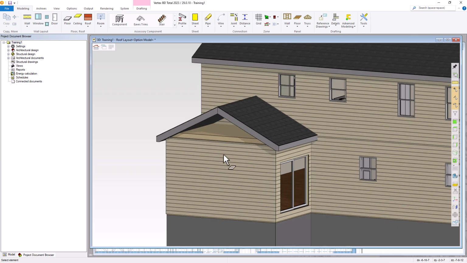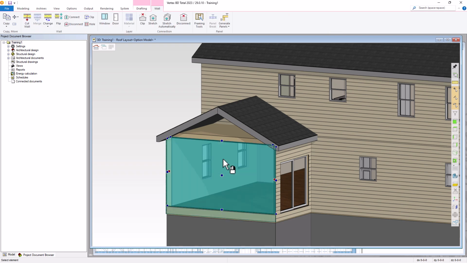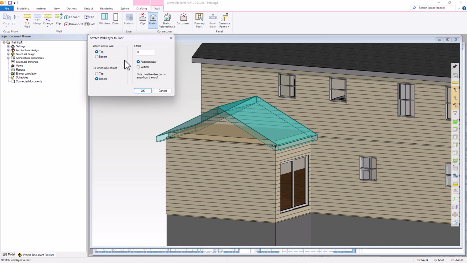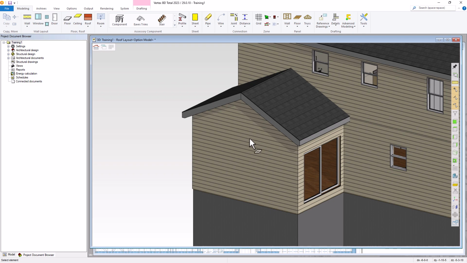So next we got to bring this wall up to our roof. So we'll select the wall. And we're going to use a different command this time. We're going to use the stretch. So we'll go up to stretch. We want to select the roof. Select both of them. Keep your finger on the control key to select both roof sections. Right click, select OK. Next, we extend the top of the wall to the bottom of the roof. And you'll see that the wall was extended up to the roof.